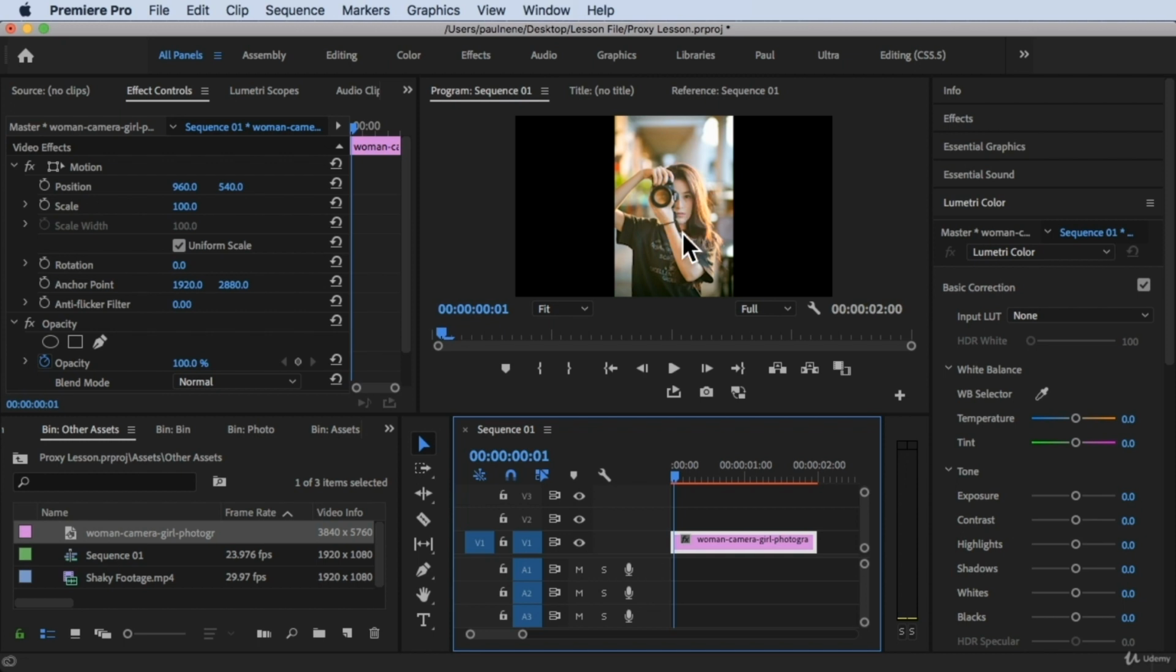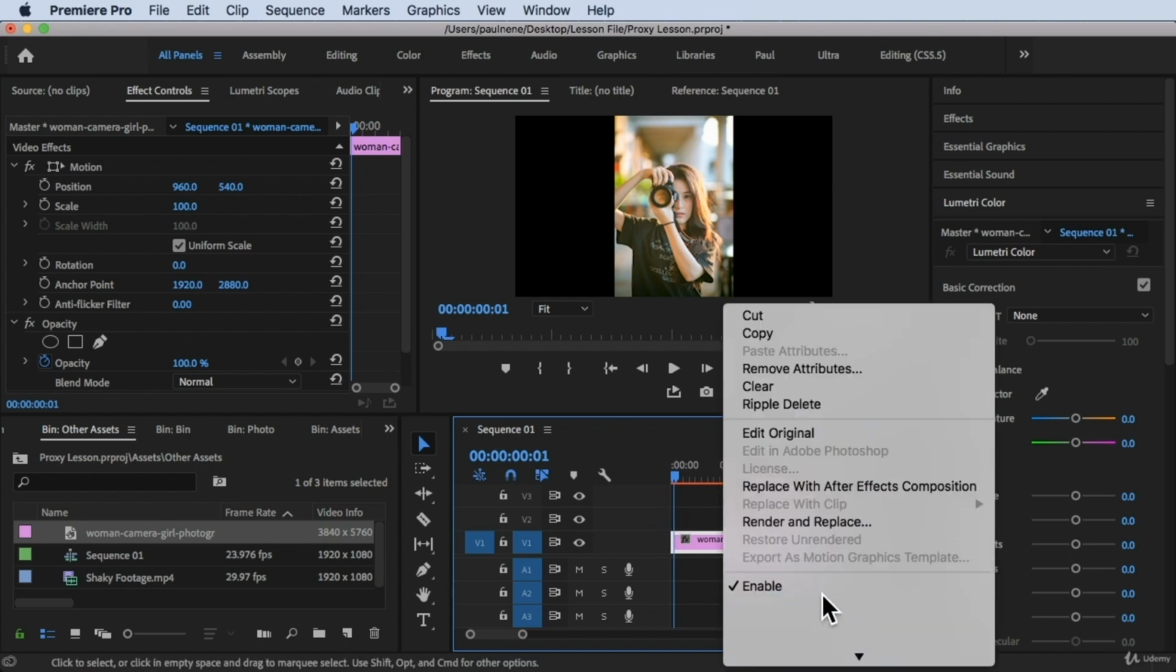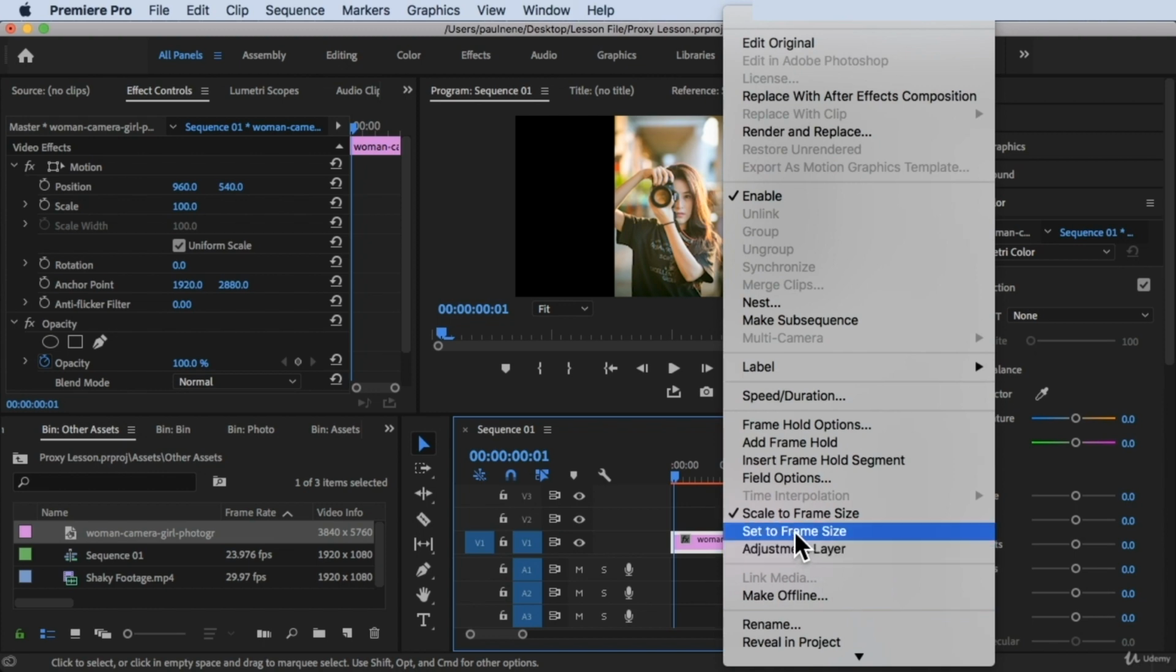Adobe Premiere Pro just scales it to make sure to fit that 3800 by 5700 into this 1080p sequence. That is not good for me. If you are concerned with quality and pixelation, and you don't want to lose any pixels, what I suggest is to right click on the photo and look for Set to Frame Size. So we're not going to scale it, we're going to set to frame size.